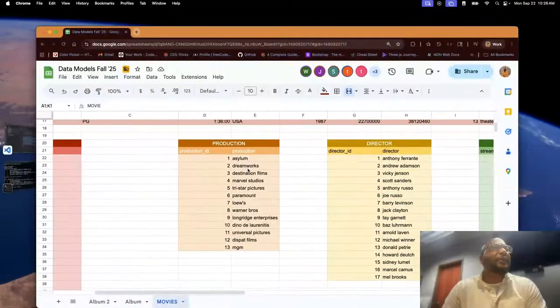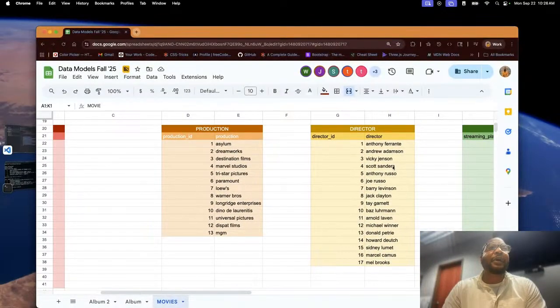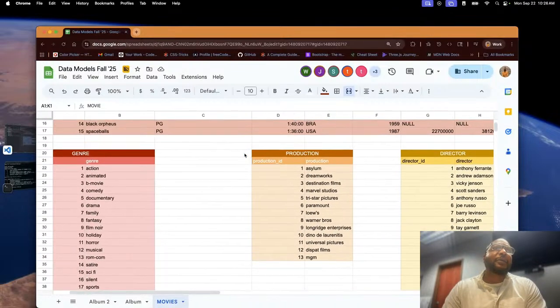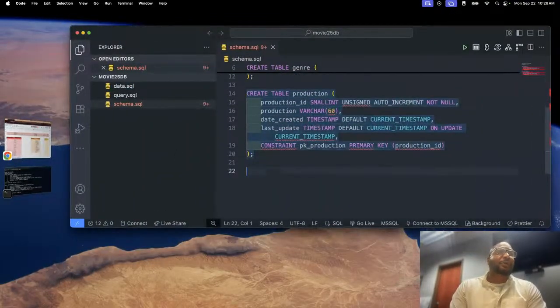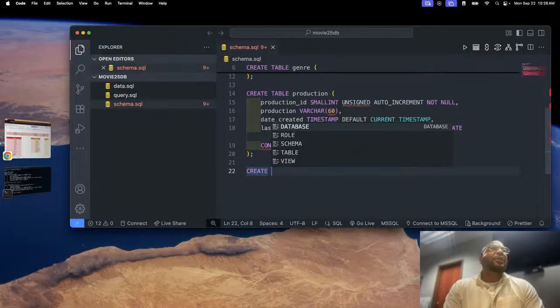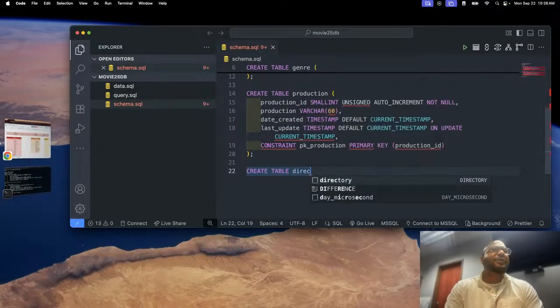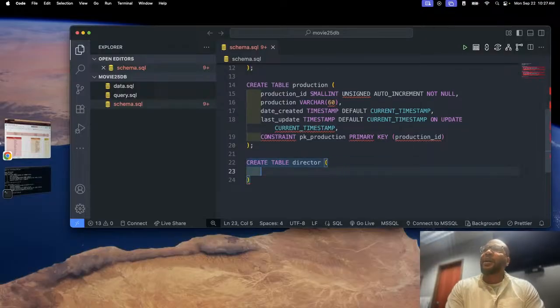And director. Now for director, what I am going to do is, instead of just having the director listed like so, I am going to have a director's first name and last name as well. I'm going to change it up just a little bit from the data model. So we're going to create table director, because what if I want to find directors, if I want to sort through them based on their last name or their first name, what have you.